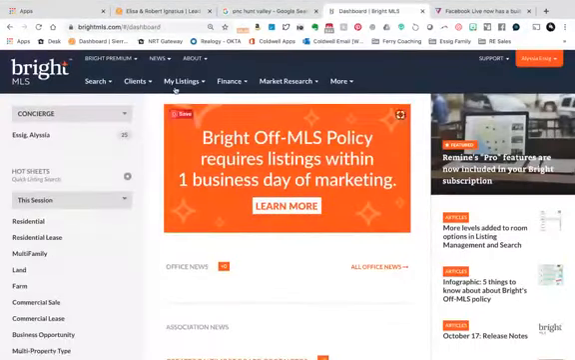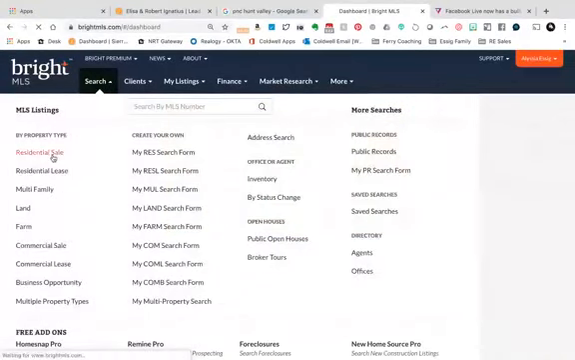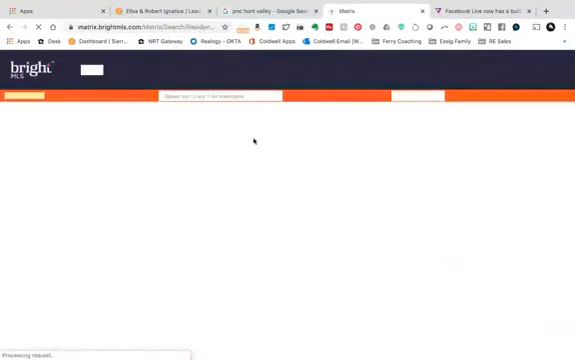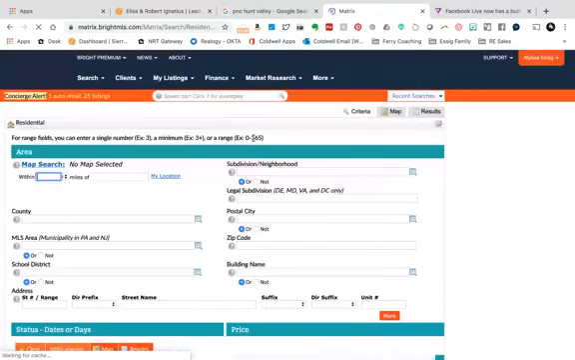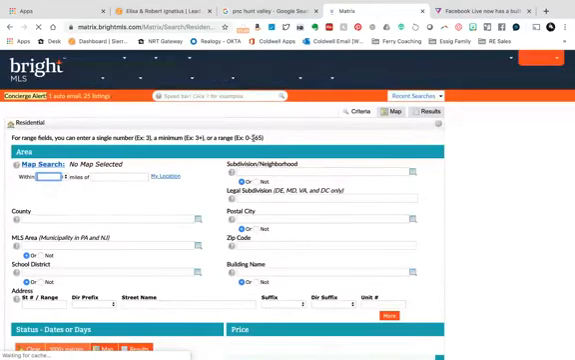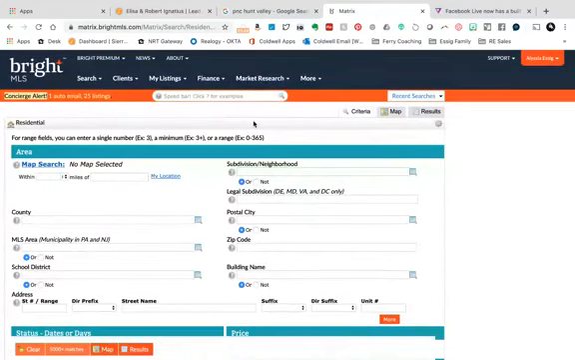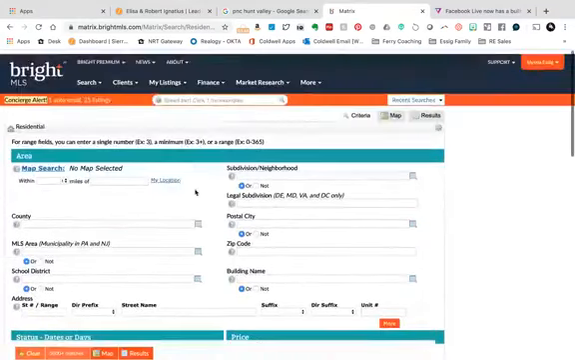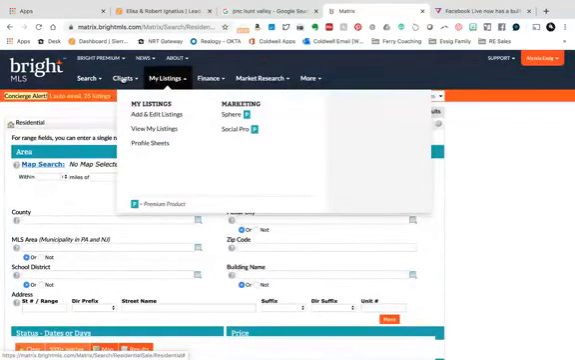So a couple of things. I'm going to go in here and search, and I'm going to find the house that they want to see first. This is probably a little bit more of a Bright tutorial, but this is obviously the search page. But before then, I want to show you something else.